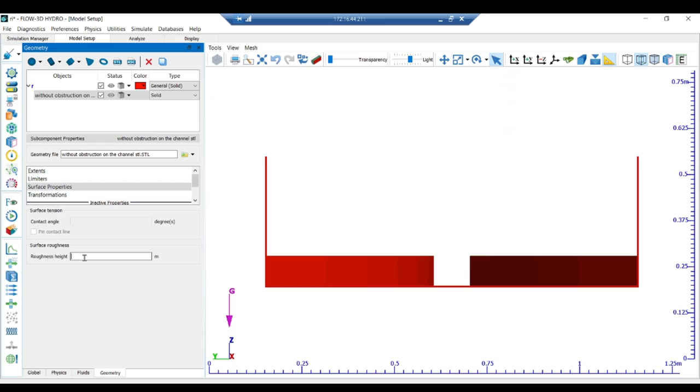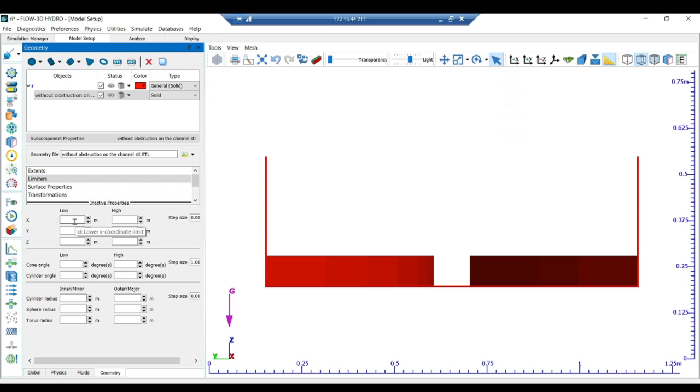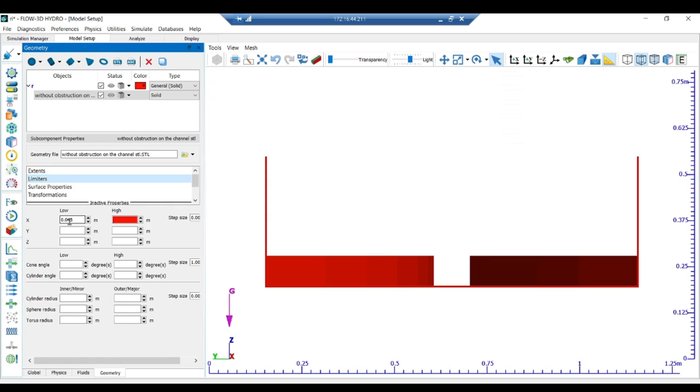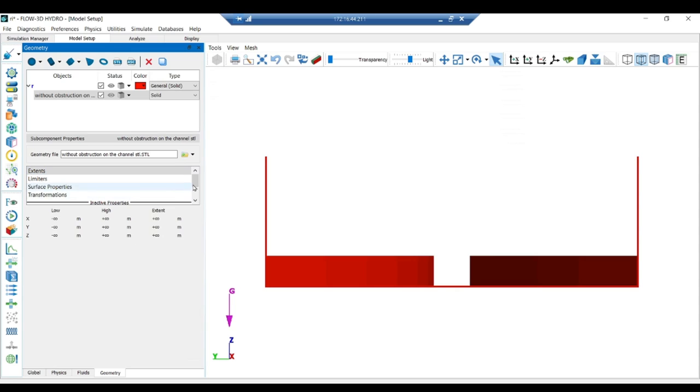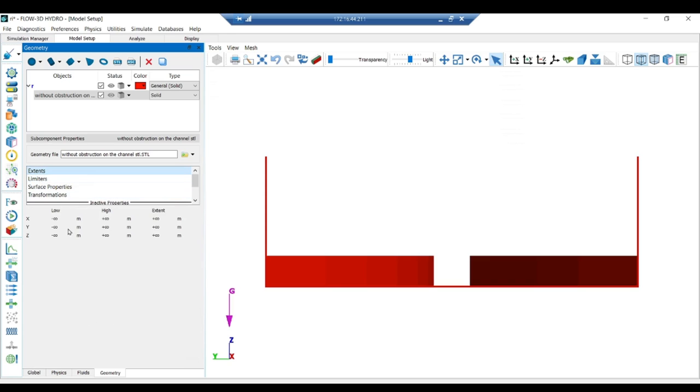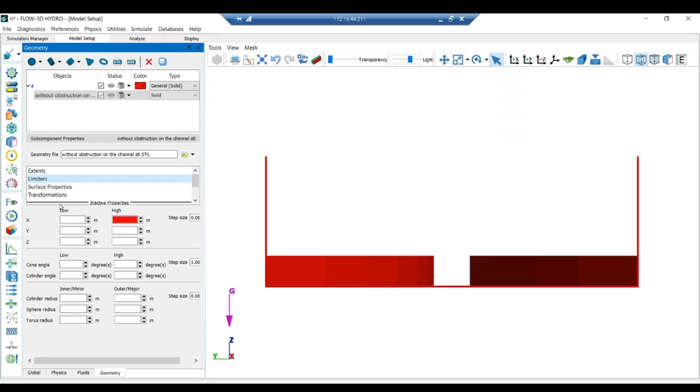We give the surface property, how much roughness, it may be 0.002. Okay, and here you give 0.045, and how much Y is 0. When you give the limiters, you can look: the extent is minus infinity to infinity, because you select the limiters.